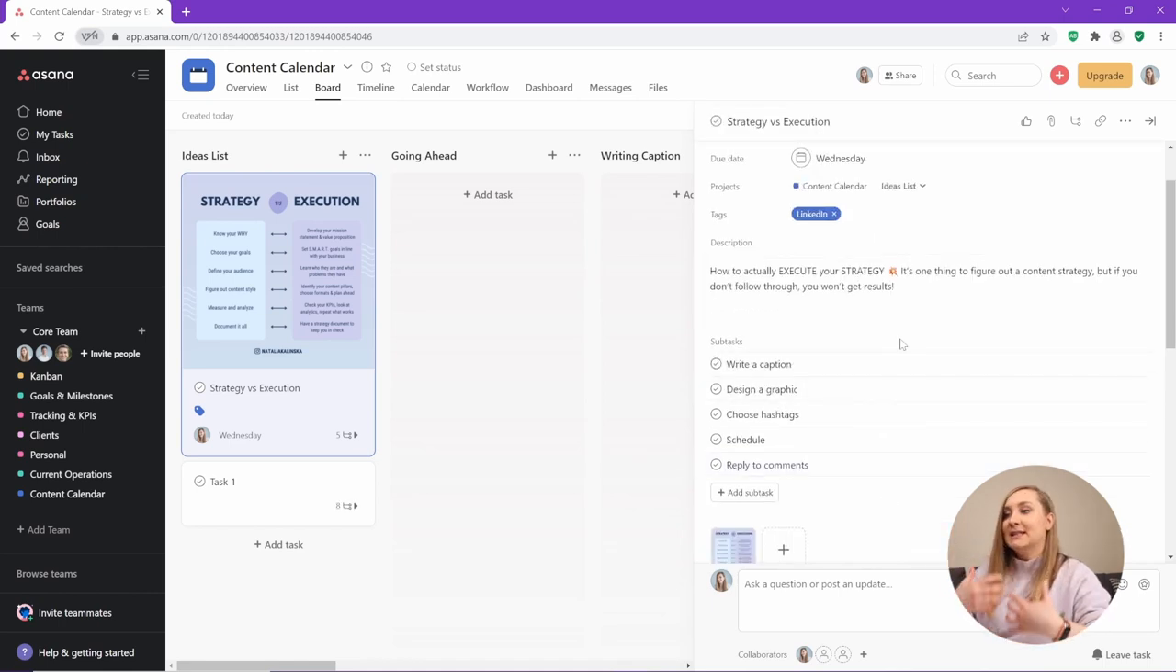Why I love subtasks is that they're great for collaboration. So if you're working on a specific post or working with a designer, working with people who are editing your videos, for example, it's so much easier to just assign your subtasks to them. And that's how you know that you're staying on top of this collaborative effort. You know exactly where you are and who's doing what at what time.